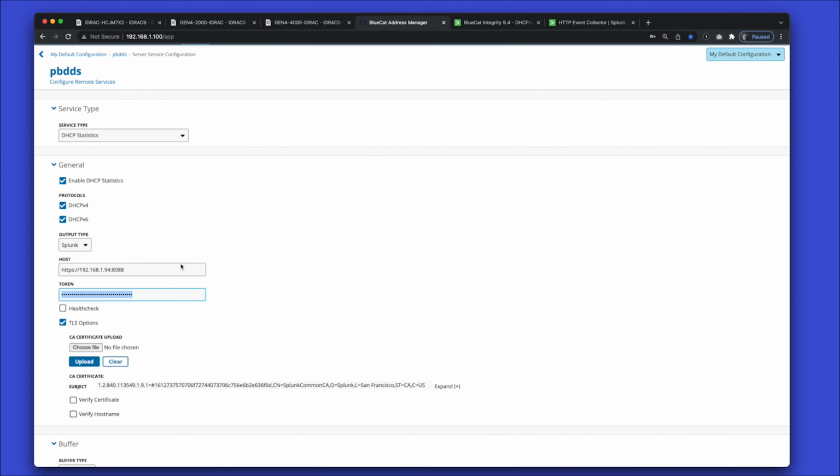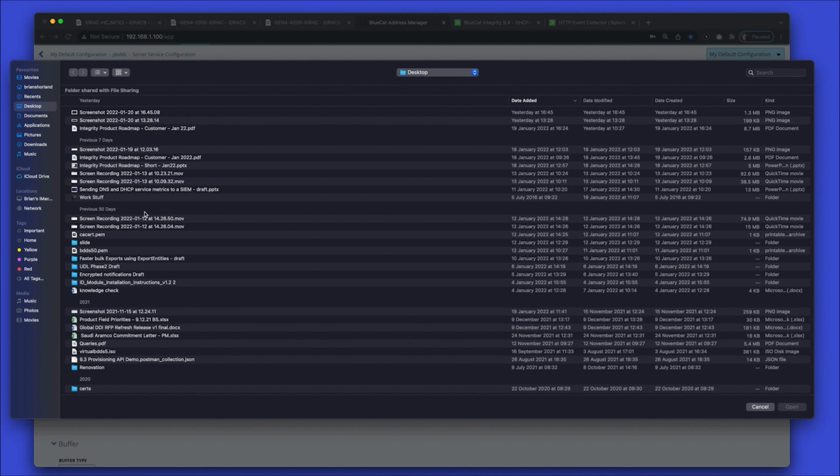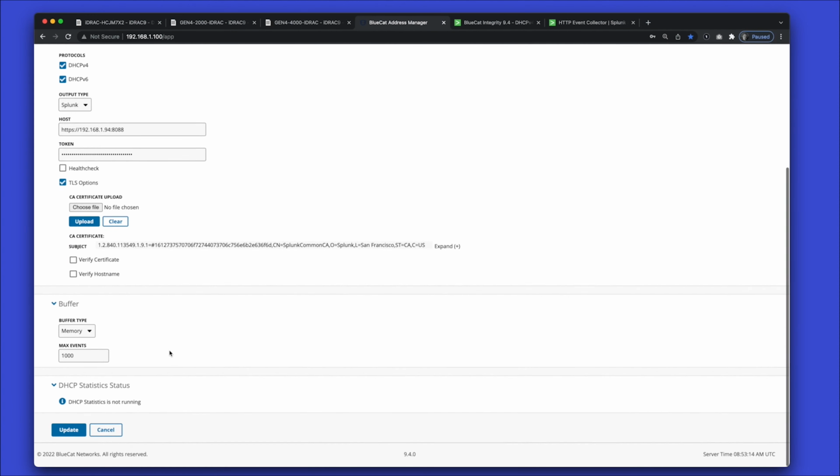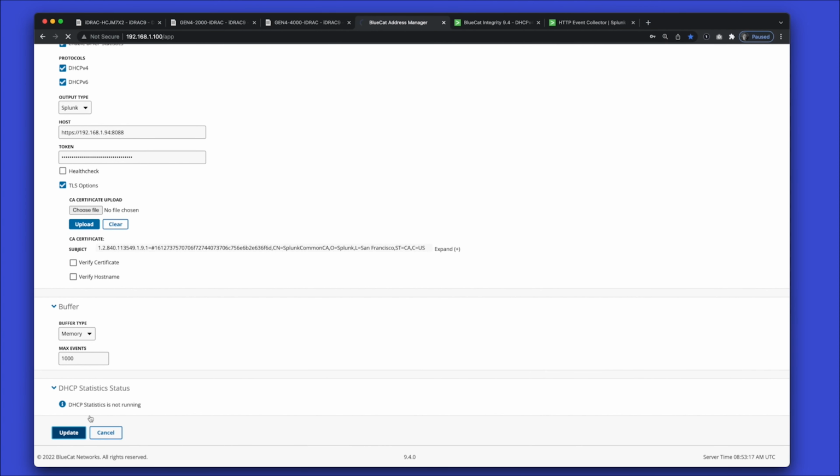We need to select our output type to be Splunk, enter the Splunk server URL, and provide the Splunk HEC token value. We're using encryption again, so we need to enable the TLS option and upload our CA cert PEM from the Splunk server.